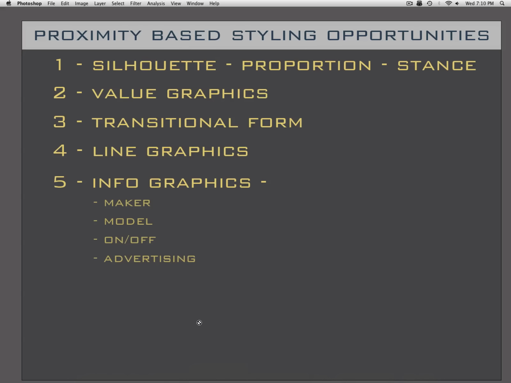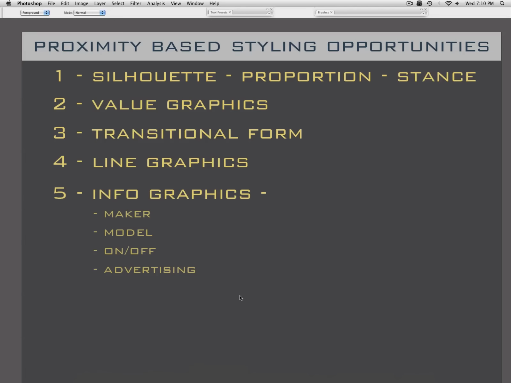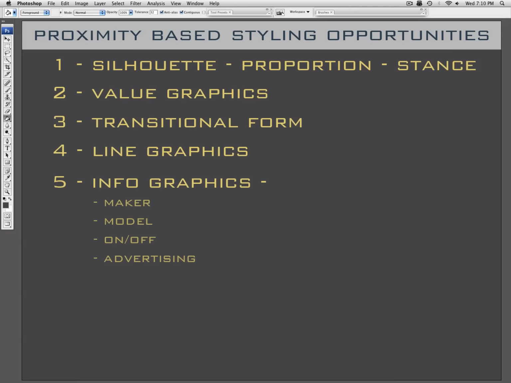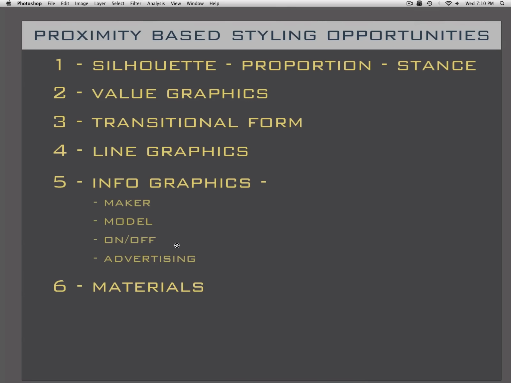Okay, the next category I like to tackle would be materials. So again, another opportunity for styling. The easy way to think about this, in the case of vehicles, is a rubber black tire against an alloy wheel. There's an obvious material change there. The material change is very visible actually from a distance because of the value graphics, right? A light value wheel against a dark tire makes for strong value graphics.